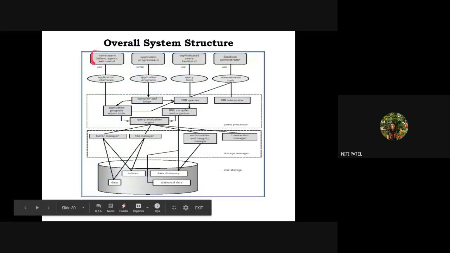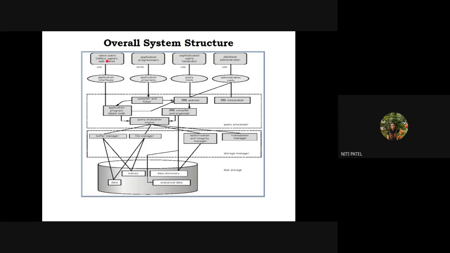So the first user over here is called a naive user. Now what is the function of that user? They are very unsophisticated users. That means they do not know any kind of SQL languages. They neither know DDL, nor DML, nor MySQL, nor Oracle, nothing. उनको कुछ coding आता नहीं है.